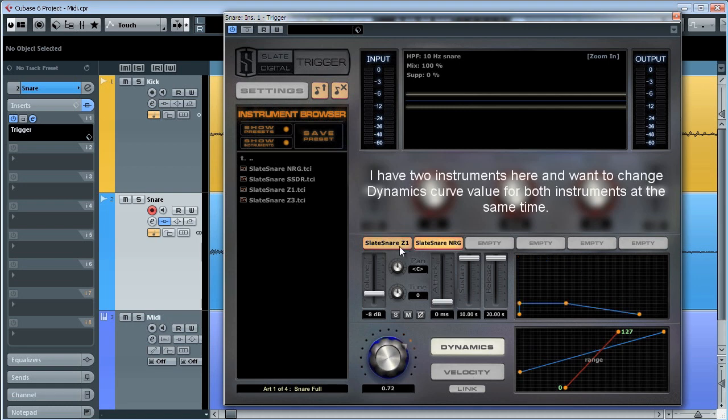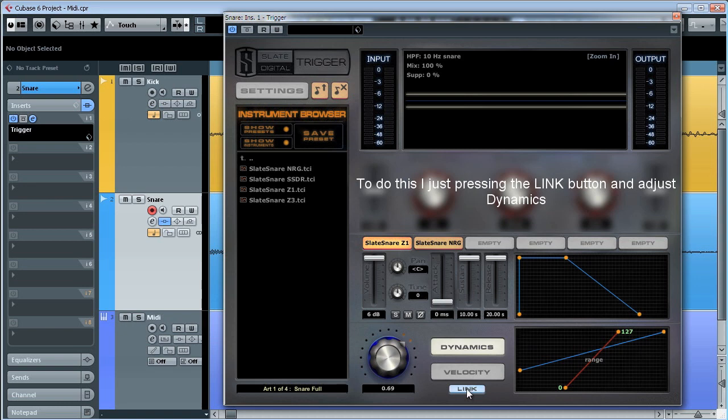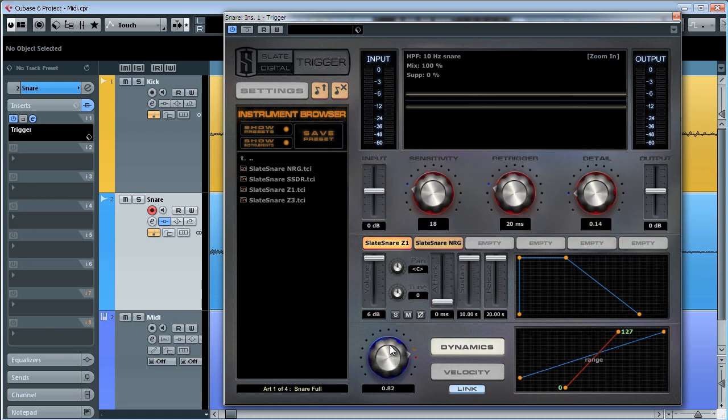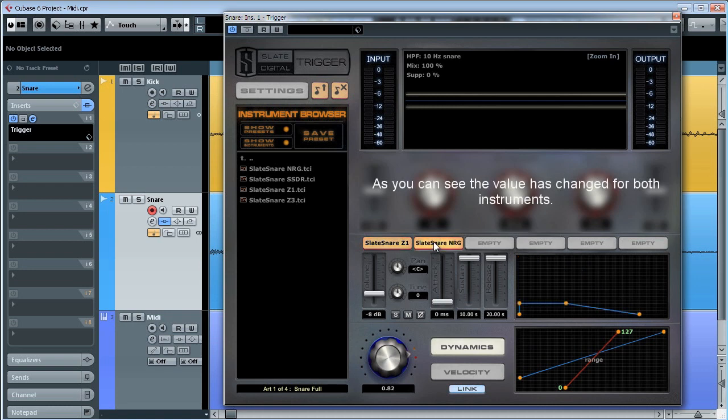I have two instruments here and want to change the dynamics curve value for both instruments at the same time. To do this, I just press the link button and adjust the dynamics. As you can see, the value has changed for both instruments.